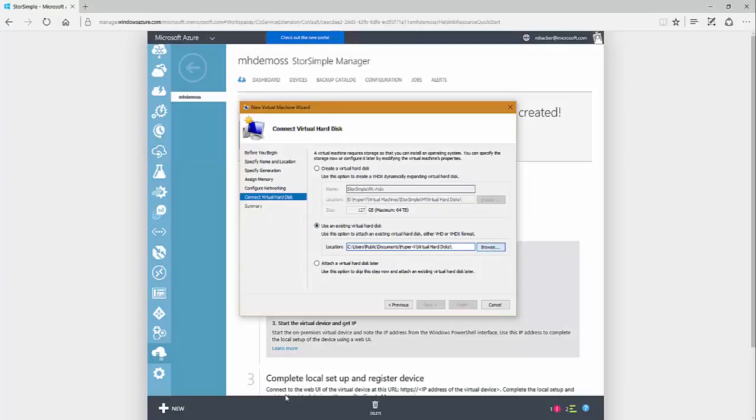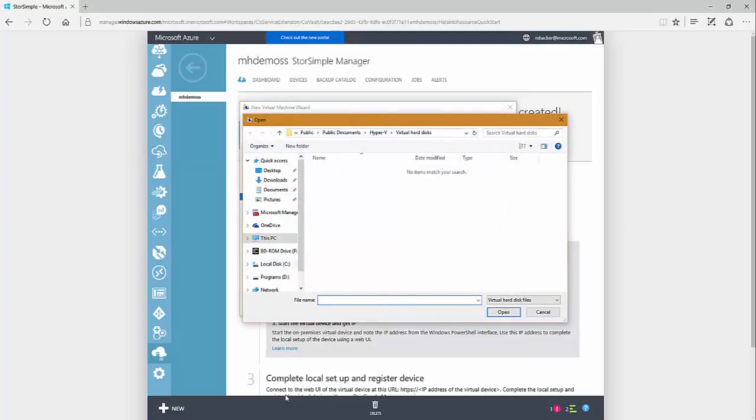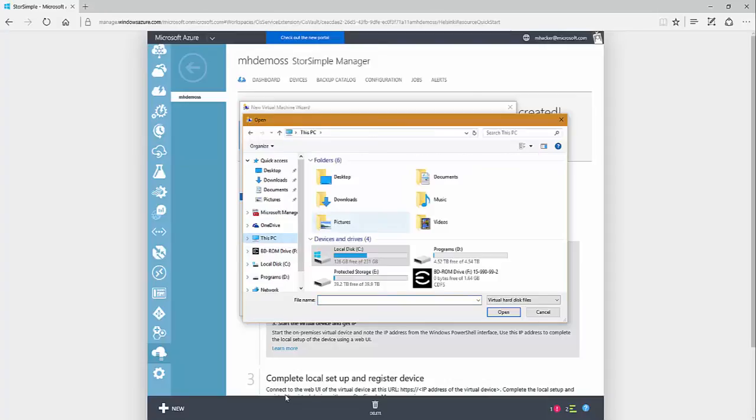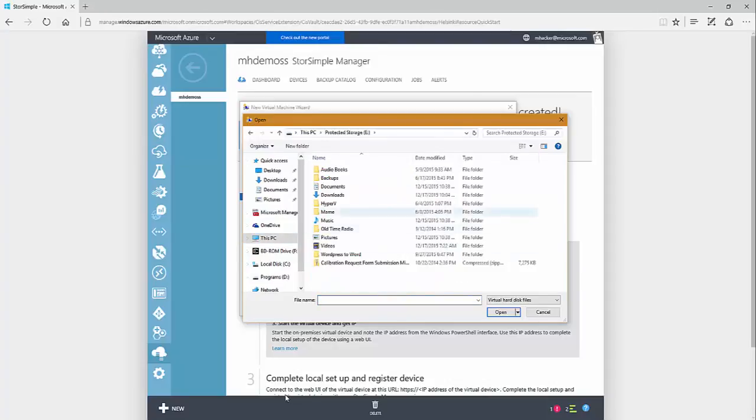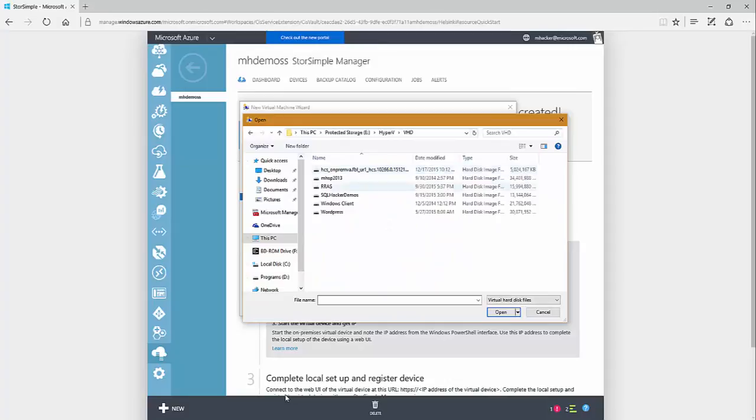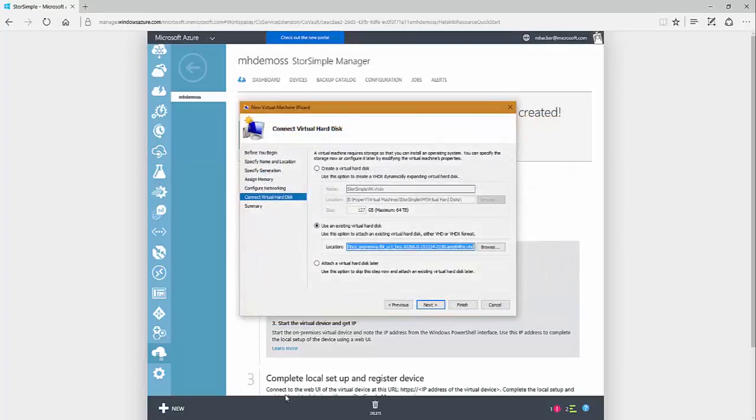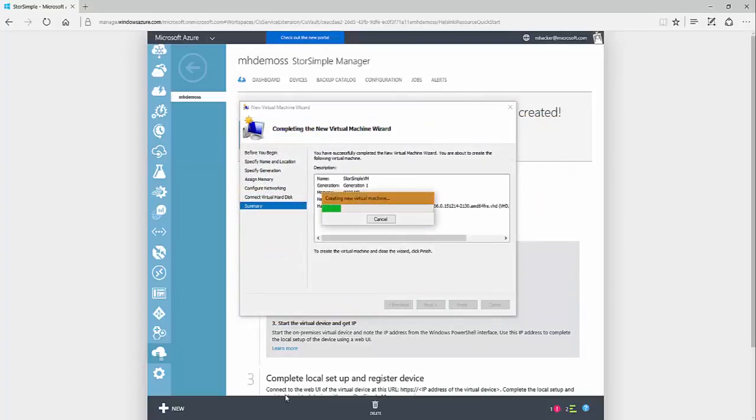So I'm going to choose this and go out and browse out to where my virtual hard drives are, which once again is out here under my Hyper-V folder, VHDs. And this is the virtual hard drive file that I downloaded. So I'm going to go ahead and choose that. Hit Next, and then hit Finish.